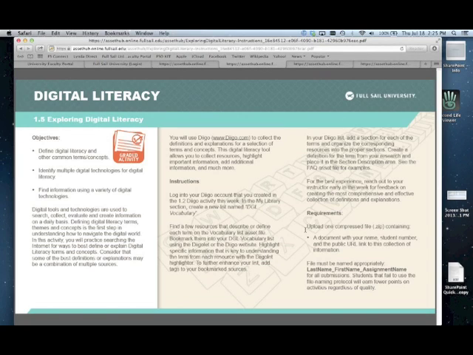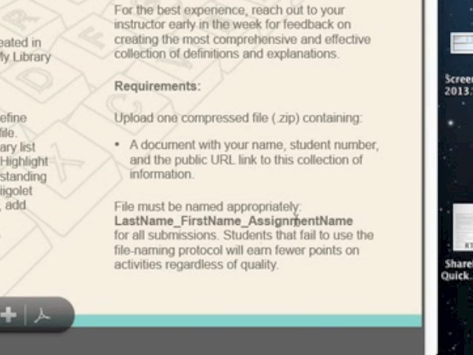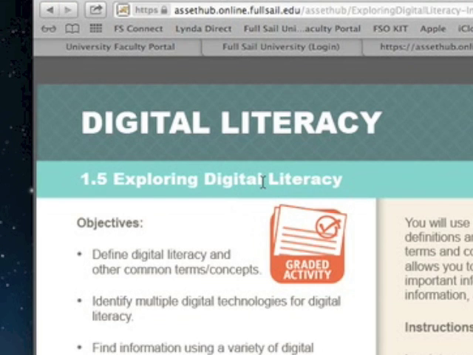One last note is to remember, you're going to have to upload a compressed file, and it's going to contain a digital document, a Word file or a text file, depending on what kind of computer you're using. The file must be named appropriately, and that's your last name, first name, and assignment name. The assignment name is Exploring Digital Literacy, so it's right there.